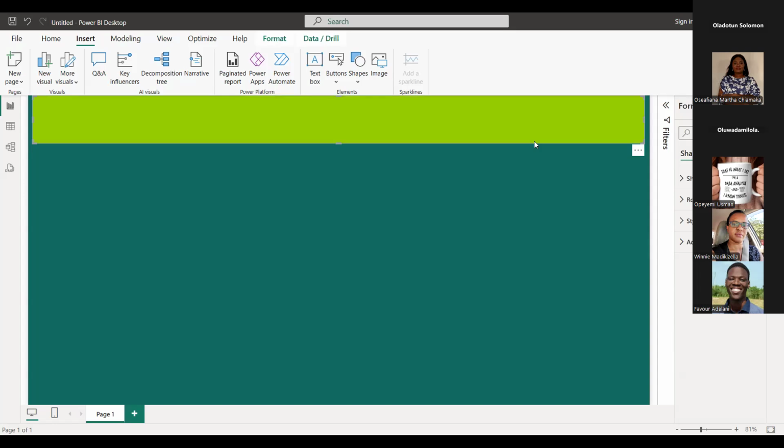Now, part of the things that will make your learning or your working in Power BI easy is what I call automation. That is, if you have done or designed something before, you don't have to do it again when you need it. All you have to do is copy and paste.